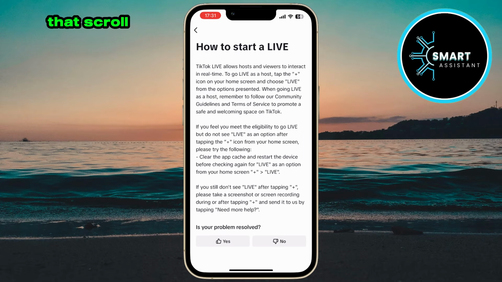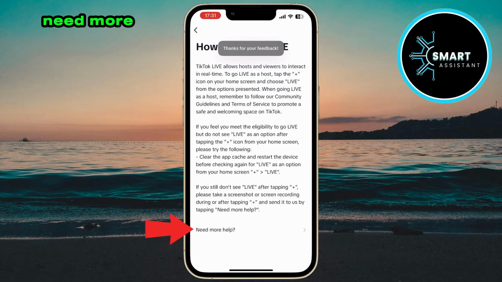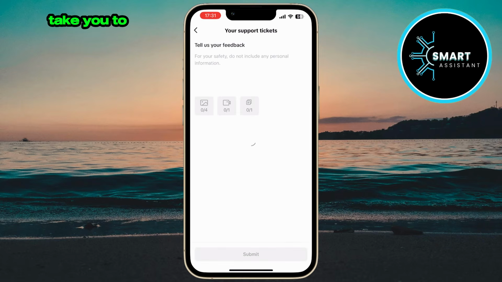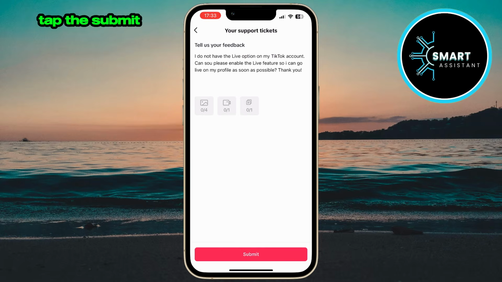Once you open that, scroll to the bottom of the screen where you'll see the question, Is your problem resolved? Tap on No. Then tap on Need More Help. This will take you to a feedback page where you need to send a message to the TikTok team. Write that you don't have the live option on your account, that you're unable to go live, and kindly ask them to enable this feature for you. Once you write your message, tap the Submit button at the bottom of the screen.